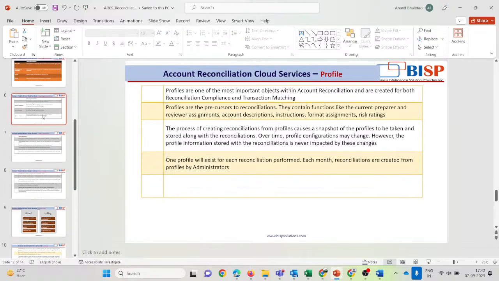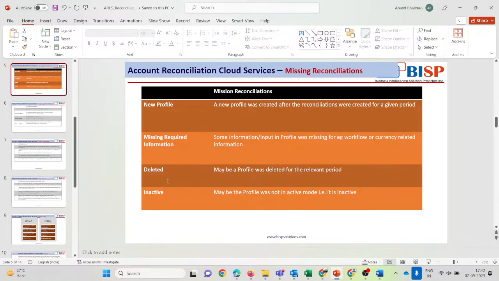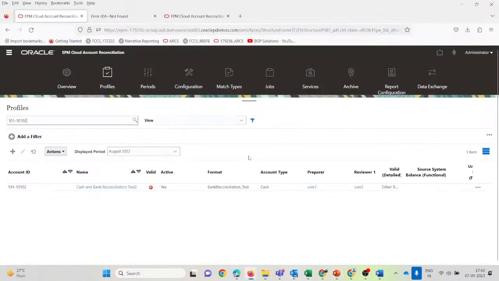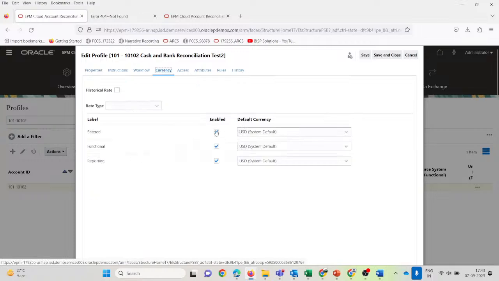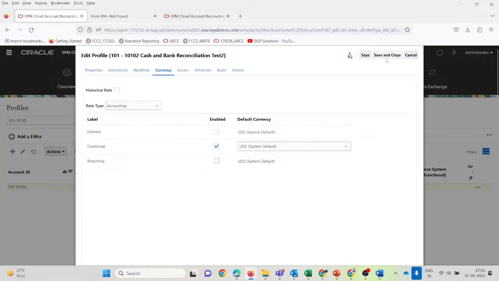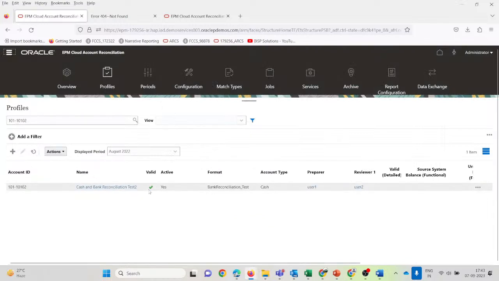If you can see under the missing reconciliation we have seen inactive, or it has not been valid. If it has not been valid, it would have raised a reconciliation as a missing reconciliation. So we will just go here under currency, rate type is accounting. We will just remove this one and save and close this one. Now you can see that it has become valid for us.